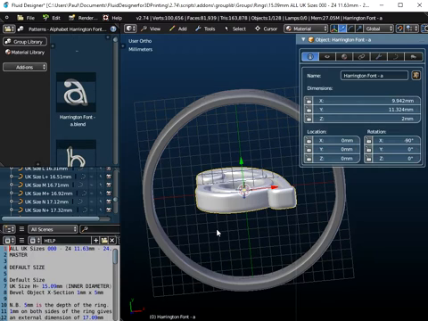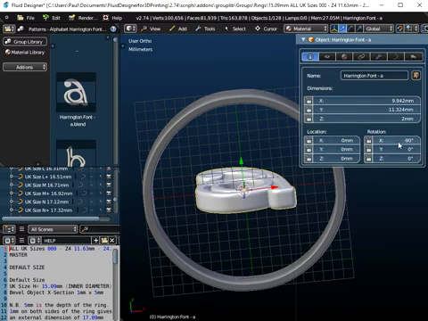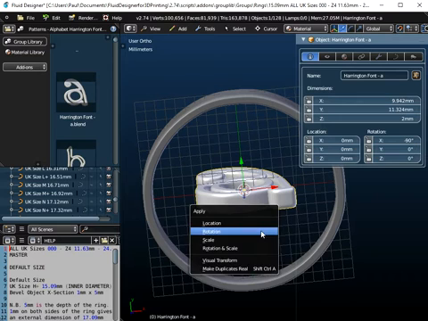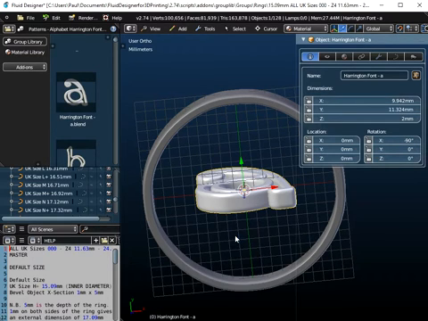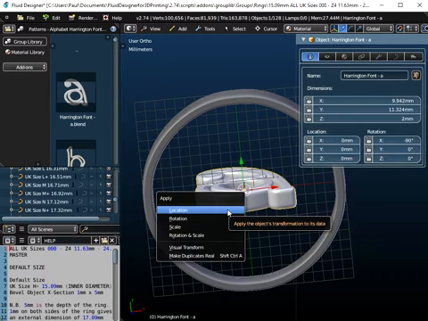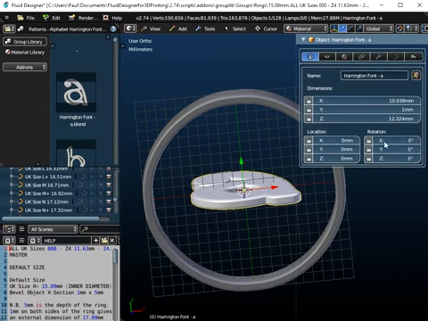So if I do Control A on the keyboard and apply the rotation, what will happen? The -90 will disappear. So Control A, and apply the location. And oh, it hasn't. Sorry, not location, rotation I wanted. Apply the rotation, and you'll see the -90 disappears.